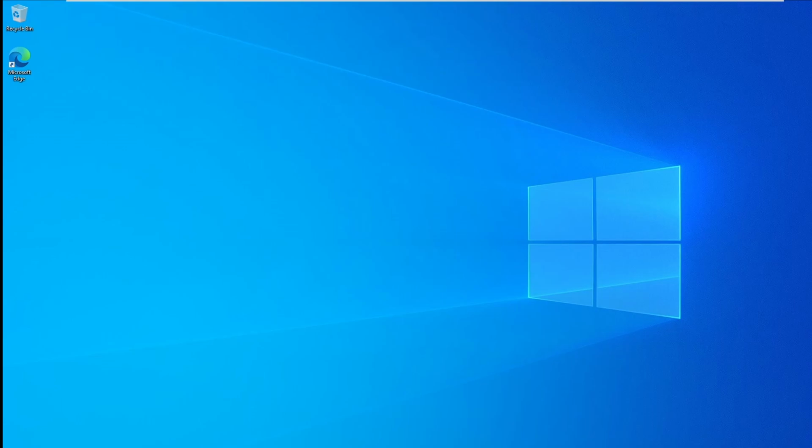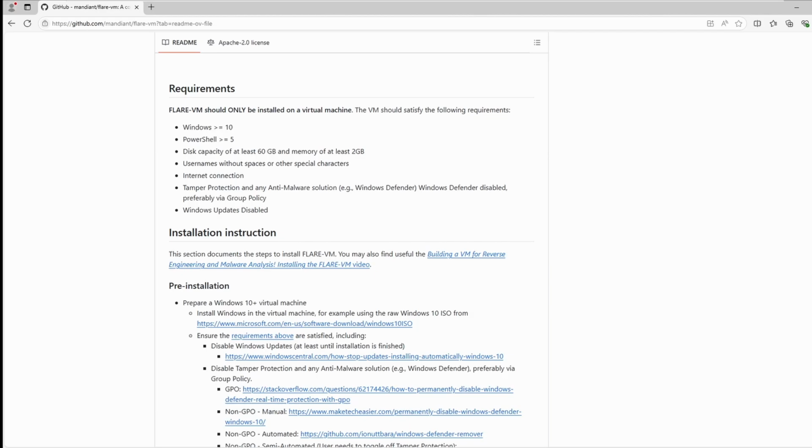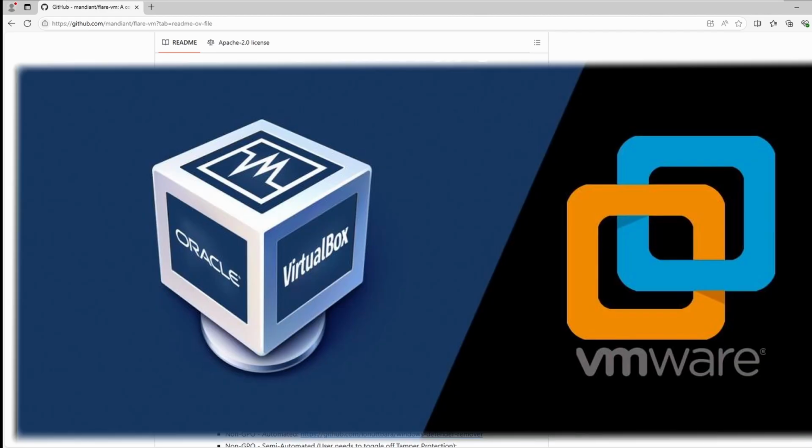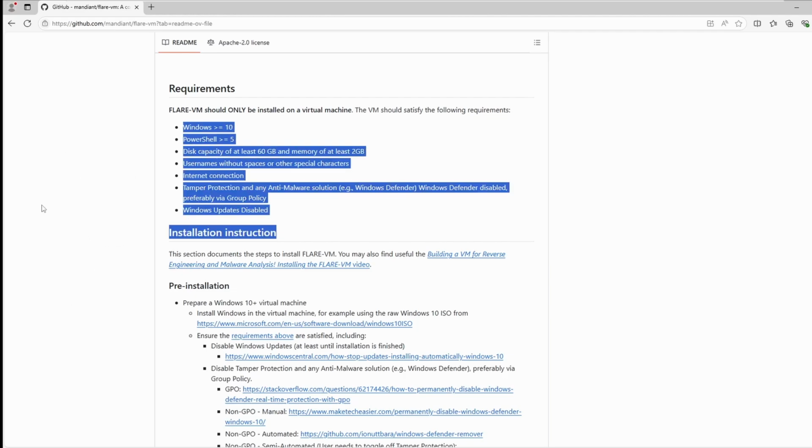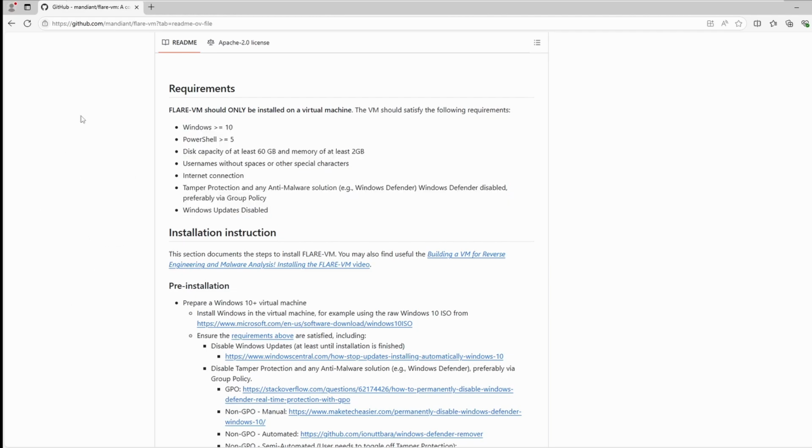So let's get started. First, ensure you have a virtual machine platform installed, such as VMware Workstation or VirtualBox. Next, download a Windows 10 or Windows 11 ISO from Microsoft's official website and set up a fresh Windows virtual machine. Ensure the VM has at least 4 GB of RAM and 60 GB of storage. Here I have already set up my Windows 10 virtual machine. If you want the Windows 10 installation video, let me know and I'll make one for you.